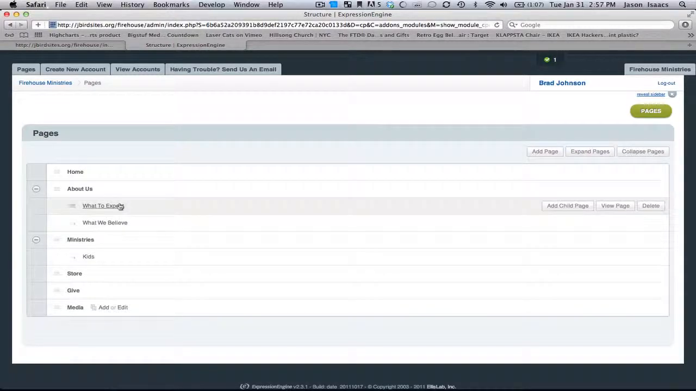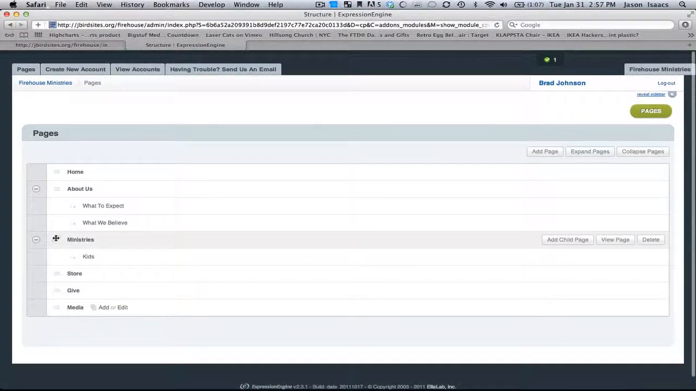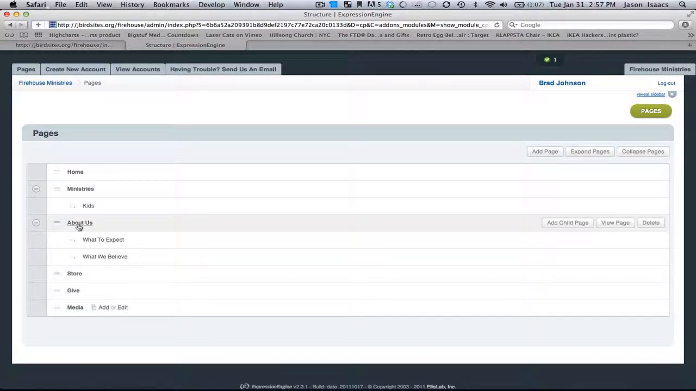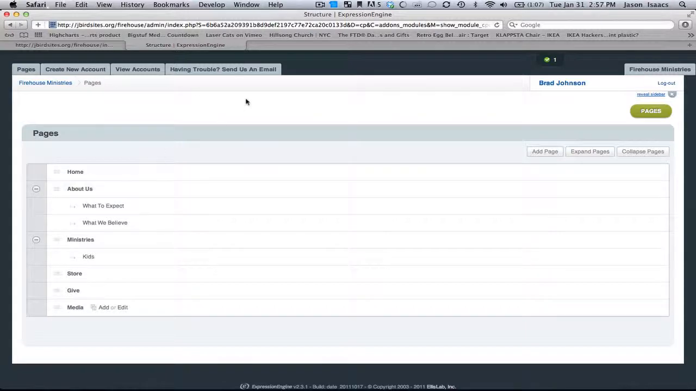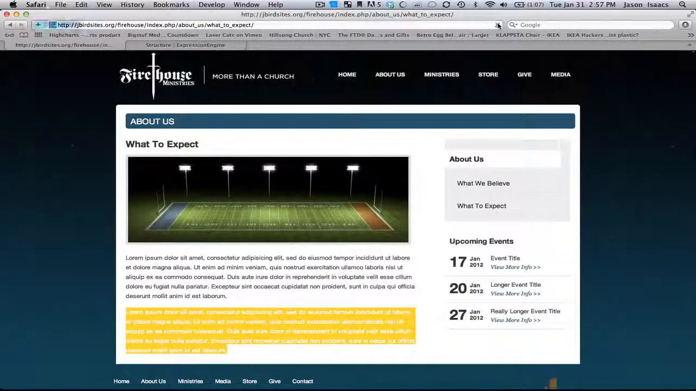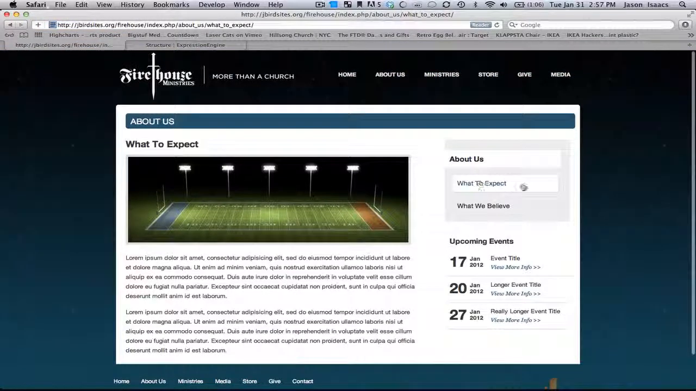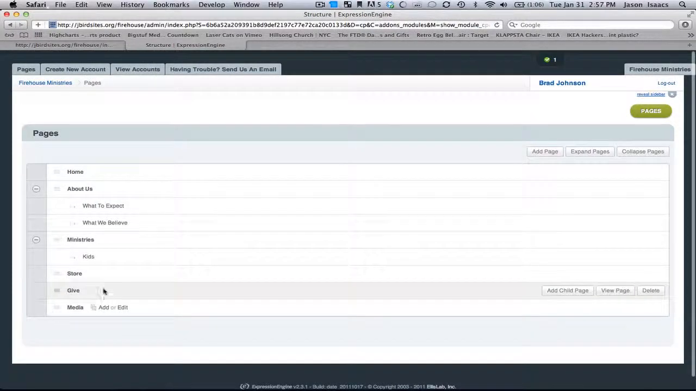It automatically saves for me. So I'm going to drag that to the top, and the same thing goes for these buttons. If you don't like About Us second, you'd rather have Ministries second, all you have to do is drag Ministries up here, and it's going to be second, and About Us will be third. Now I don't want it like that, so I'm going to take it back. It saves it for me, and I'm just going to refresh this page. And there it is. What to Expect is first, What to Believe is second, in both places, because it takes it directly from this control panel.